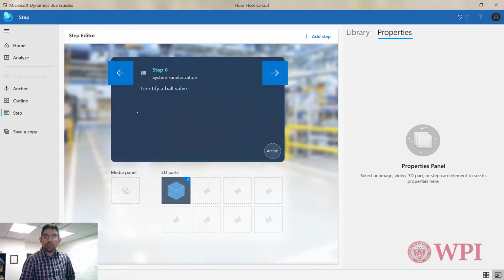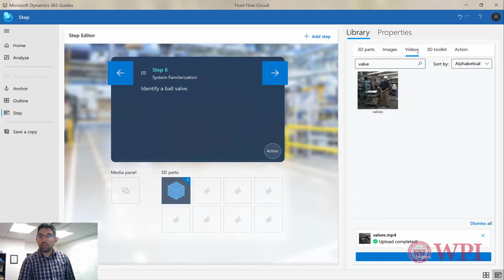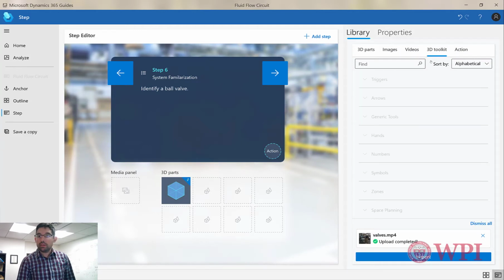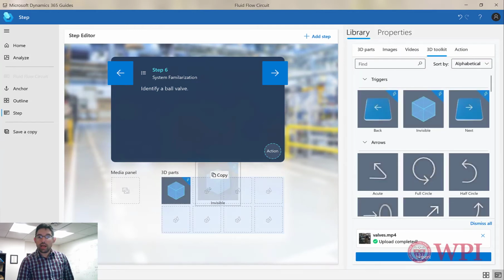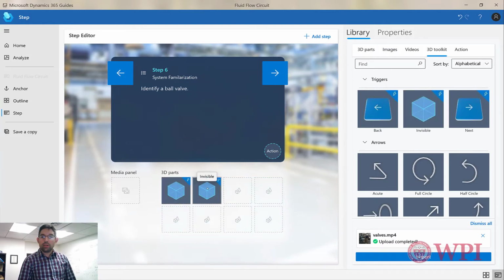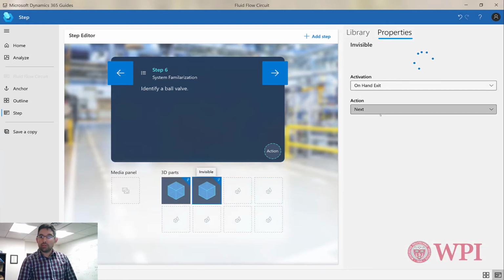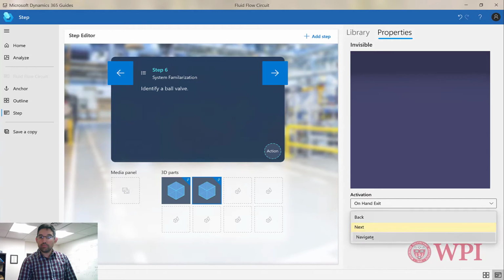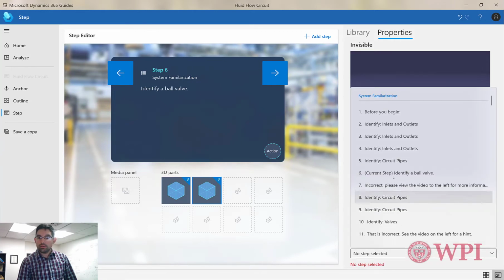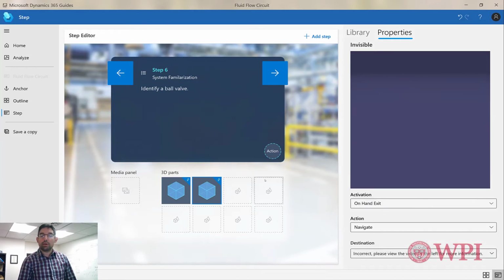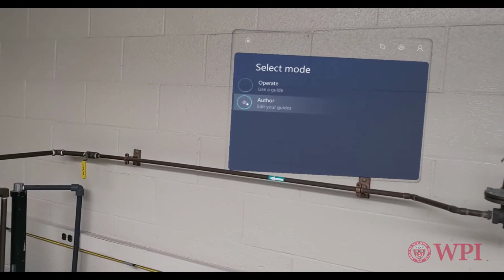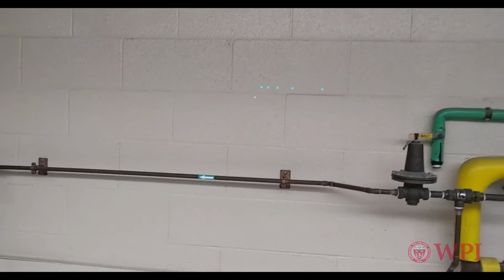So at this point, everything is just about set. I just need to come in here and add the incorrect response. So I'll add another invisible button, and this invisible button will be linked to the incorrect response. So navigate to the incorrect response. So the next step will be to go into the physical space and place these around for the user to interact with. So we've now entered into the authoring mode for the HoloLens.